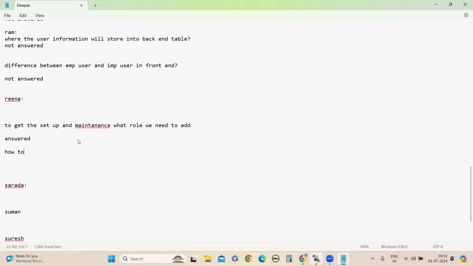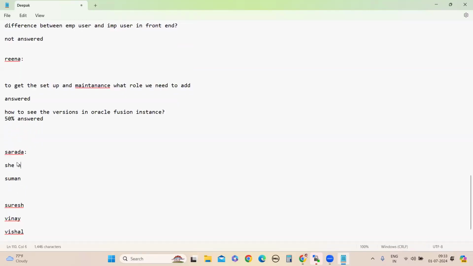How do you see the versions? Versions navigation. I don't remember exactly. On the right side, the last one, I think it means some settings or applications. 50% correct.